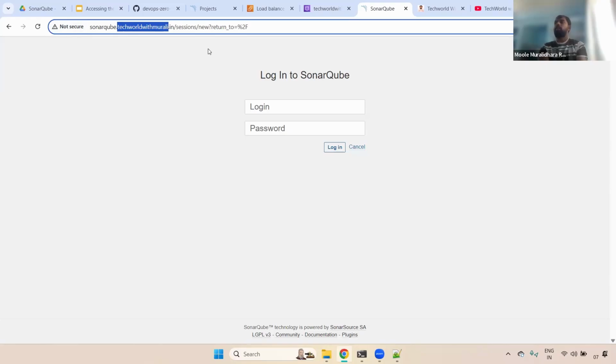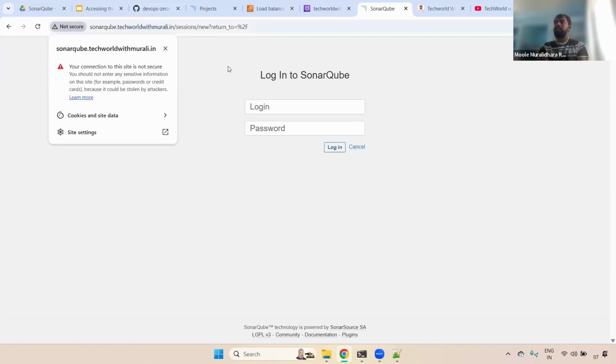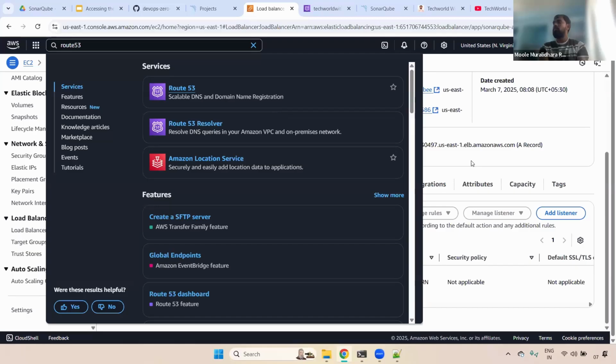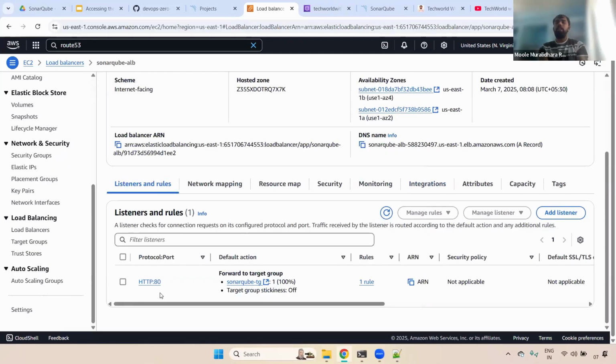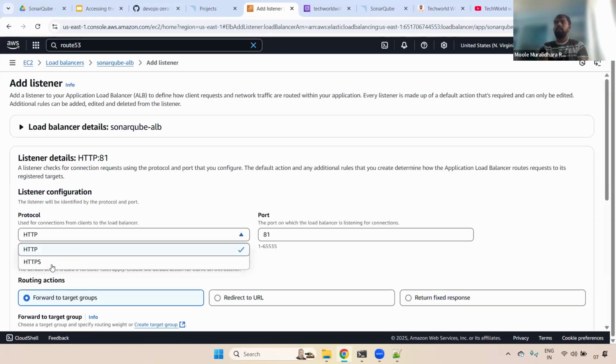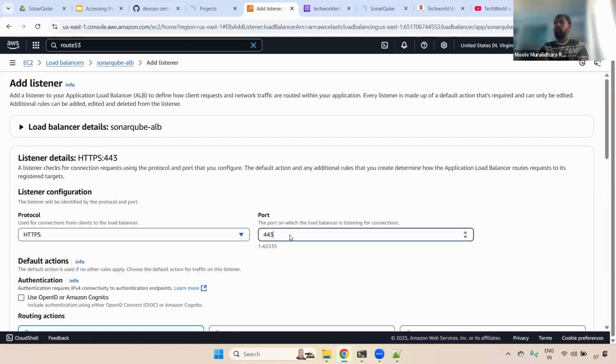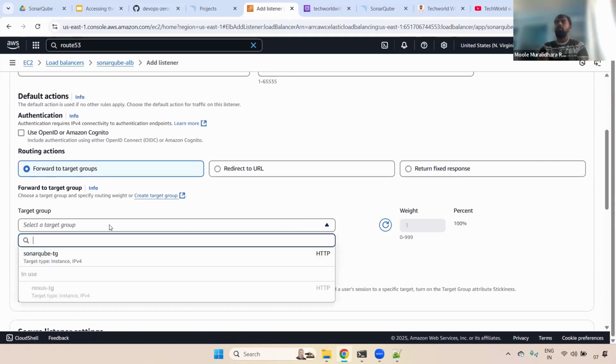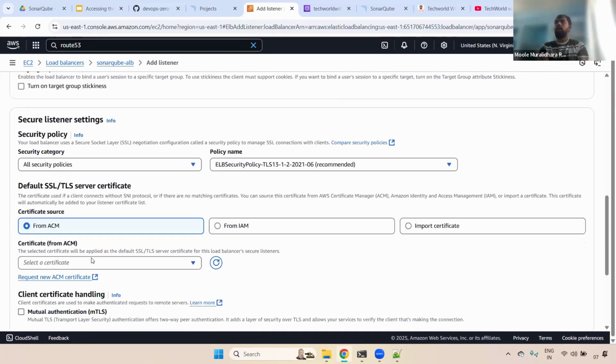In the load balancer, again I'm repeating, I have updated the load balancer DNS name in Route 53. That is fine, but still it is showing not secure. The reason is, in the load balancer listeners, we have only HTTP. So we need to create the HTTPS listener as well. Add listener, select HTTPS, port 443, and forward to target group. Select your target group related to SonarQube-TZ. For the security policy, select the default recommended one.